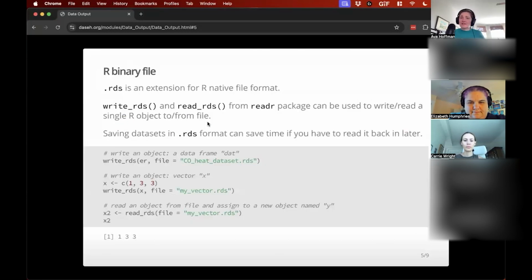Okay, so there's a couple other formats you may be interested in. I definitely don't use these as much. They tend to be more important when you are working with very time intensive tools or something like that. Maybe you want to save an intermediate object. So you can write an R binary file, which is a file that ends in .rds. And you can create these using write_rds and then read it back in using read_rds from the readr package. So they can be used to write and read back in a single R object. That could save you time in terms of having to read it back in later.